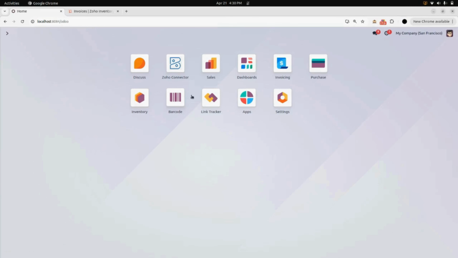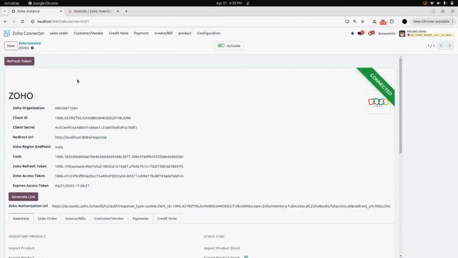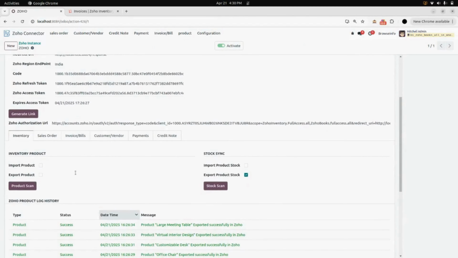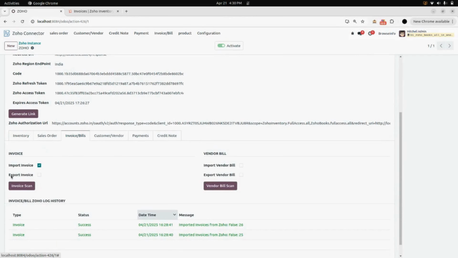Now we will again hop on to the Zoho connector, open that. Under configuration we will go into our instance and we will open Zoho. Now again under invoice and bills, open the tab, and in here you will find the export invoice checkbox. Enable that, disable your import invoice and save it.